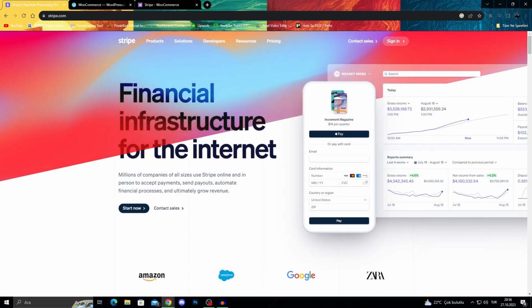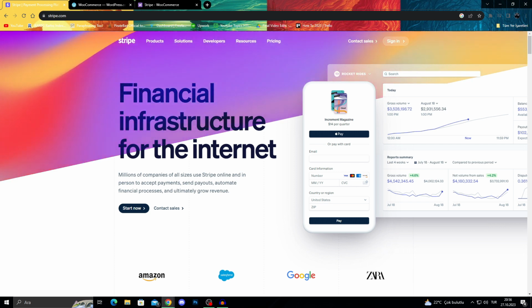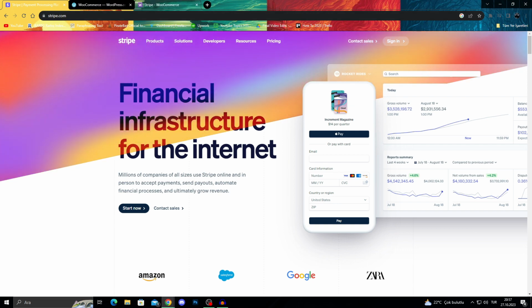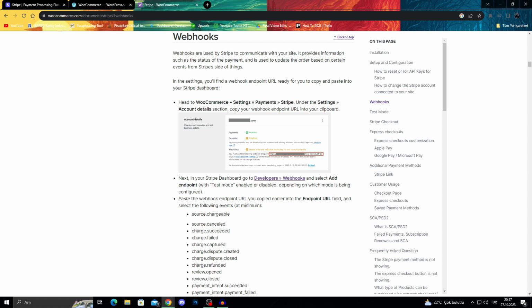After opening your Stripe account, you will need to go into Dashboard, then go into the Developer section and reveal API keys and put them into your WooCommerce section. But we also need a webhook. Webhooks are used for Stripe to communicate with your site, and without a webhook, you would not be able to get any status information or anything like that.